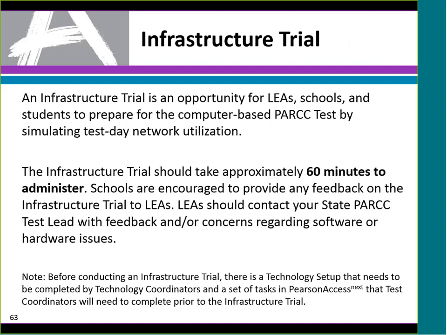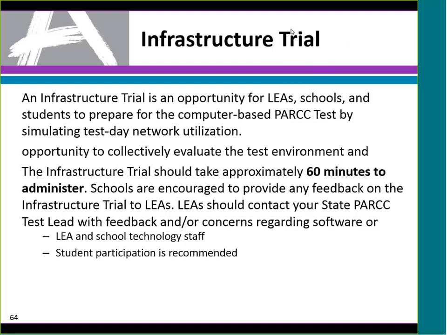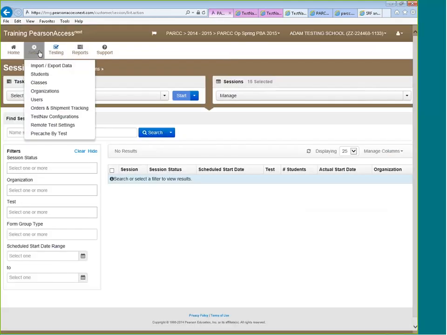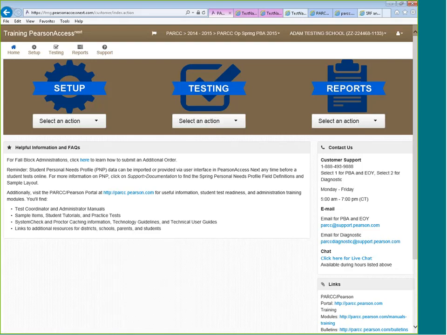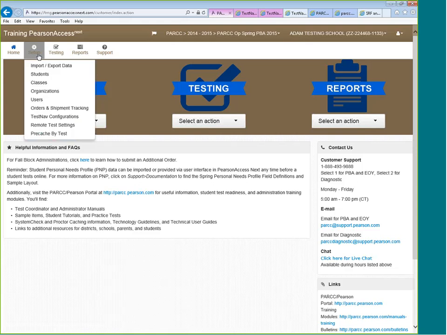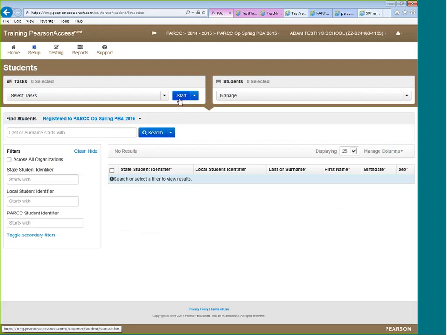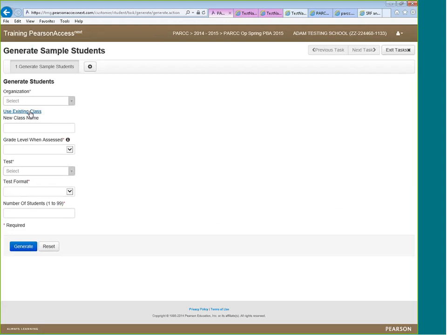So rather than going through all these slides, all these screenshots that talk about pretty much what I just said, I'm just going to jump into Pearson Access next really quick and start from the beginning. So we'll go to the home page here in the training site. I'm going to start by going to students and creating some sample students. Just because these are sample students doesn't mean that students can't log in. This is going to create actual testing tickets that students can log into for an infrastructure trial, or teachers can log into if you want teachers running the test instead.